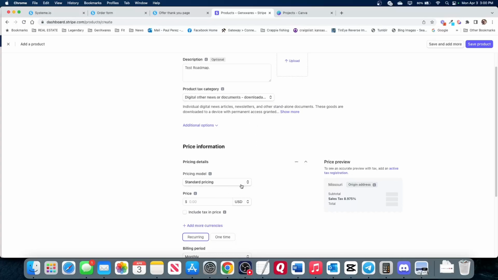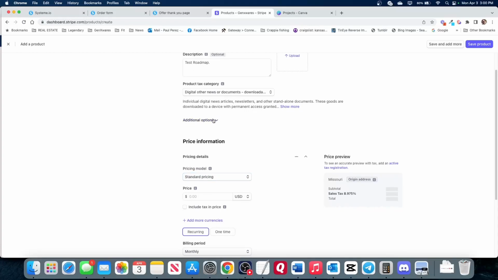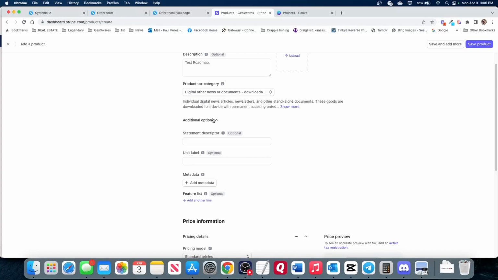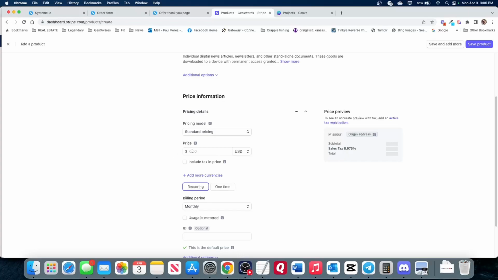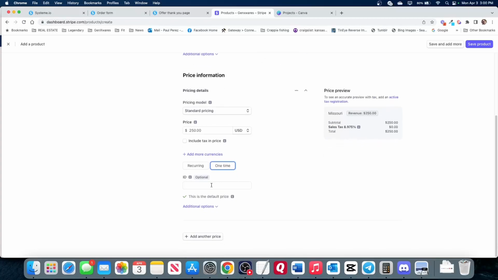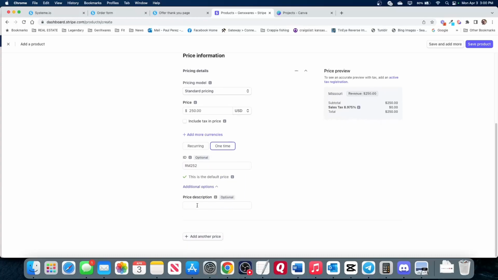So standard pricing model, it's going to be fine. Is there any options here? Statement descriptor, no. What kind of payment or the price you're going to want to have is $250. All right, and it's going to be a one-time payment, and ID is optional. I just put like RM250 on mine, but I'm going to name this one RM252. All right, additional options, price description.